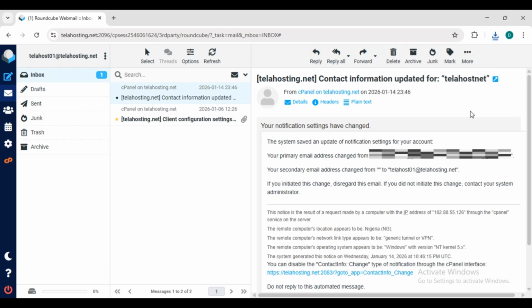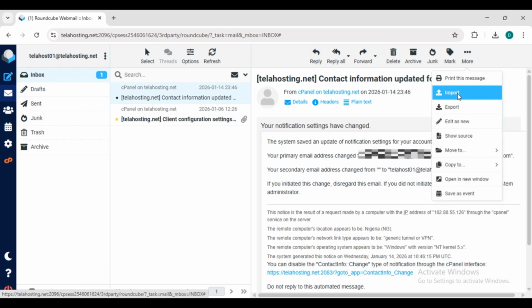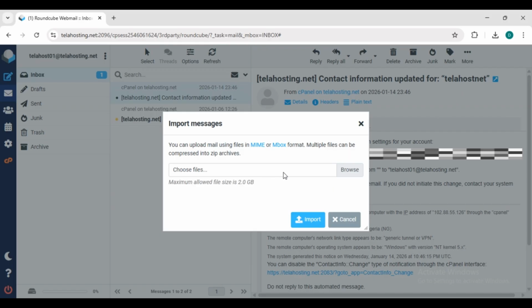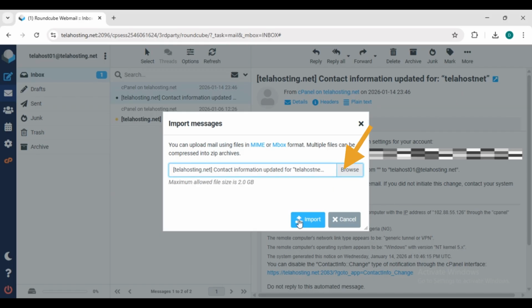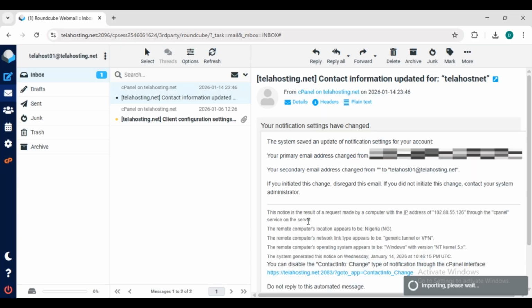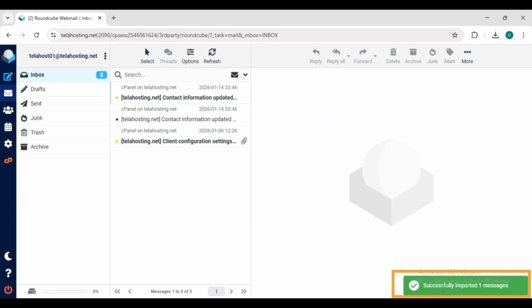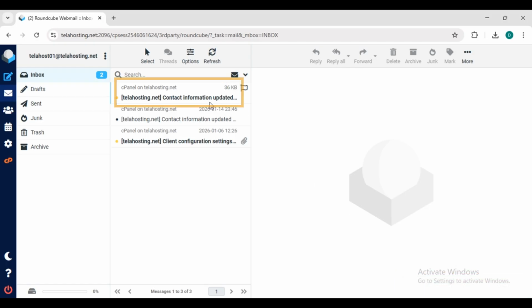Now, let's look at how to restore emails from a backup. To restore your emails, select the Import option from the drop-down. After this, choose the backup file you wish to import and click Import. The system will begin restoring your emails, and once completed, you'll get a notification that the messages have been successfully imported and your messages will reappear in their respective folders.